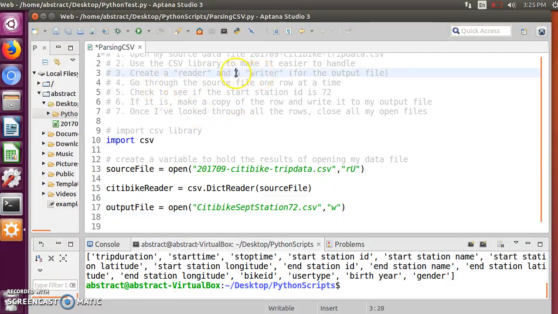So the reader, and now we want to create, so we created our reader, right? That's dict reader. We also want to create a writer for the output file. And again, this is because rather than writing everything manually, it's going to make it a little bit easier for us to write, for example, an entire row of data all at once to our output file, rather than having to go value, comma, value, comma, value, comma, etc.